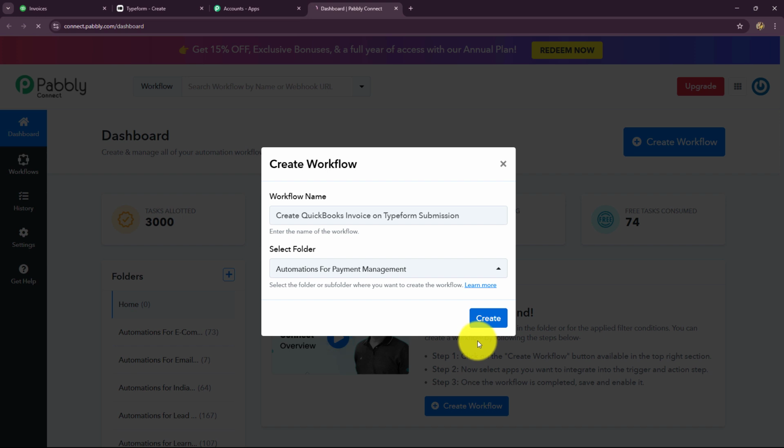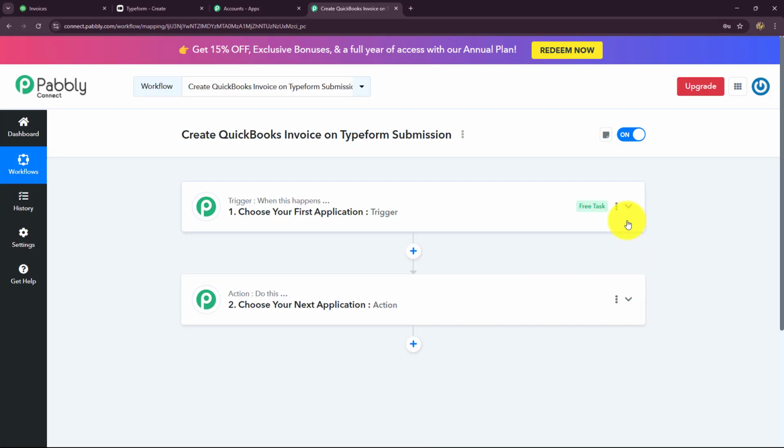Now I'm going to click on create. In a similar manner, you can also create multiple folders on your dashboard to save different kinds of workflows. Now, here you can see a new screen is open in front of us. The screen contains two extremely important windows. We have trigger and action over here.